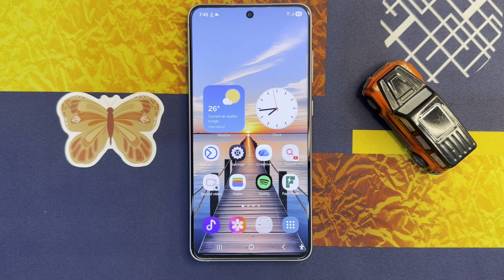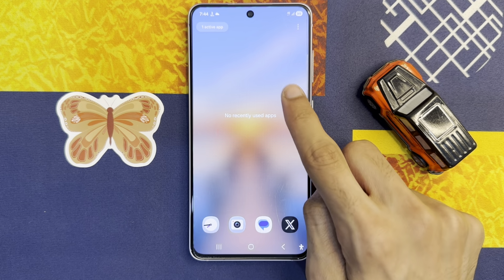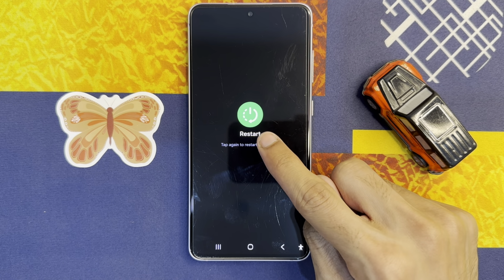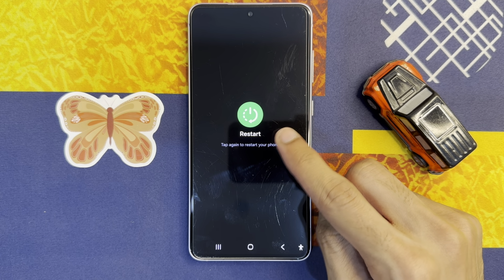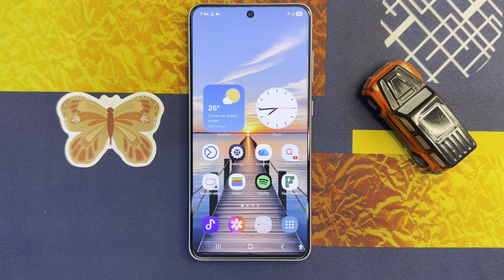Let's start the video. First of all, if you want to fix this problem, restart your device. Just click and hold the side power button and click on this restart icon. Again tap on this restart icon, and you will see your phone restart. After restarting, enter your phone pin. You will see your problem is solved.